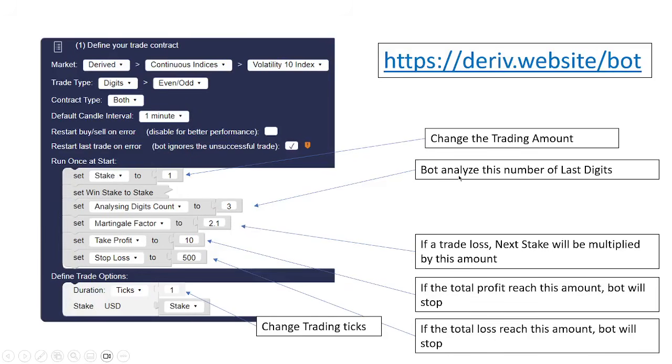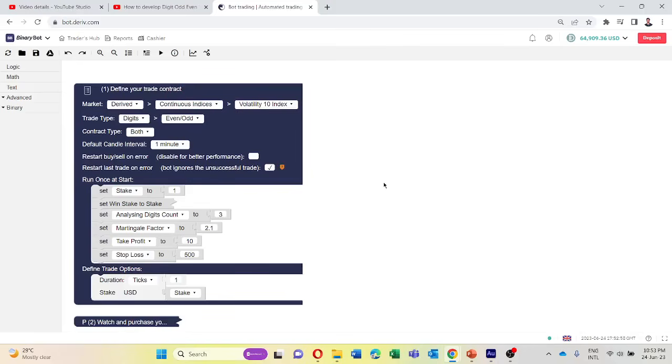We can change the trading amount. If we set 3 here, the bot will analyze the last 3 digits. What's happening in this bot is, if the last 3 digits are odd, the bot will place a digit even trade. If the last 3 digits are even, the bot will place an odd trade. I will show how to develop this, then you can change the logic as you wish. To show you how to develop this bot, I will reset this bot from here.